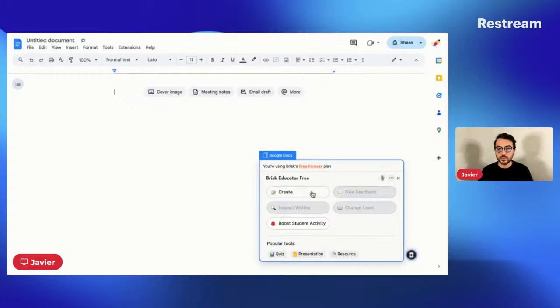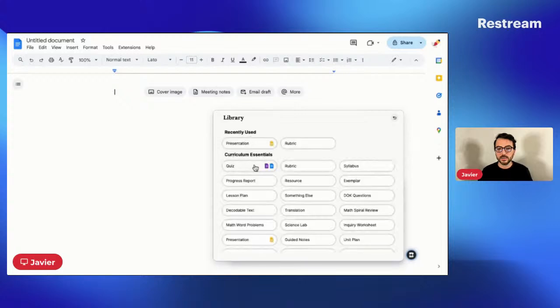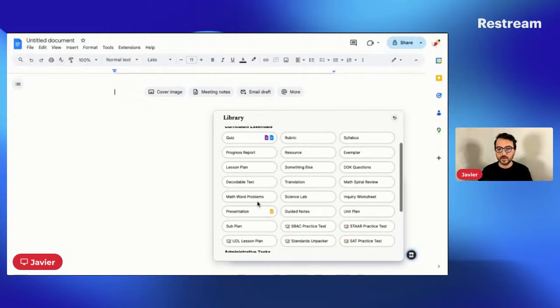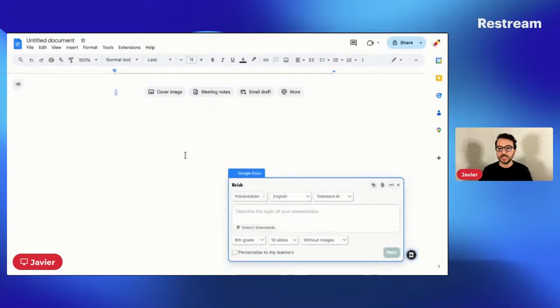The one that we are going to explore right now is under the Create menu, and it's called Presentation. You can see I've used it recently, but if you scroll down, you can find it here in the first section too. Now, this presentation feature is very powerful. You can select which language you want to create the presentation in. If you want to use the standard model of AI or the turbo model, which is only for paid users, we're going to stick with the standard AI model.